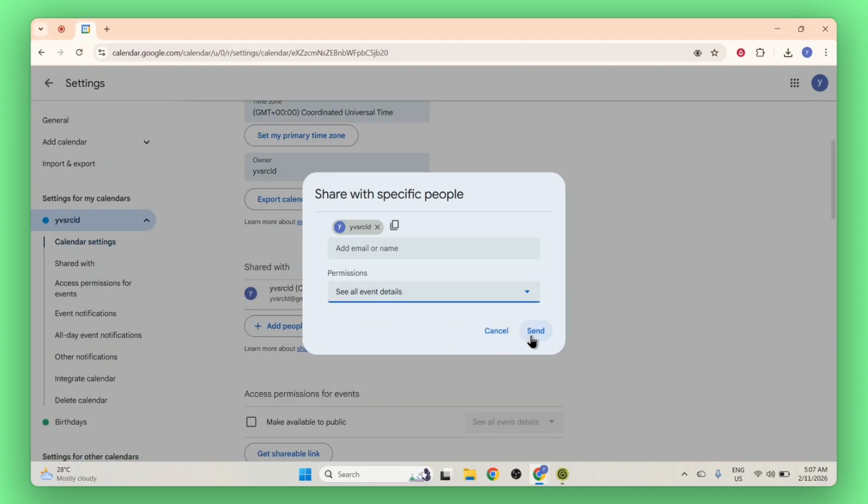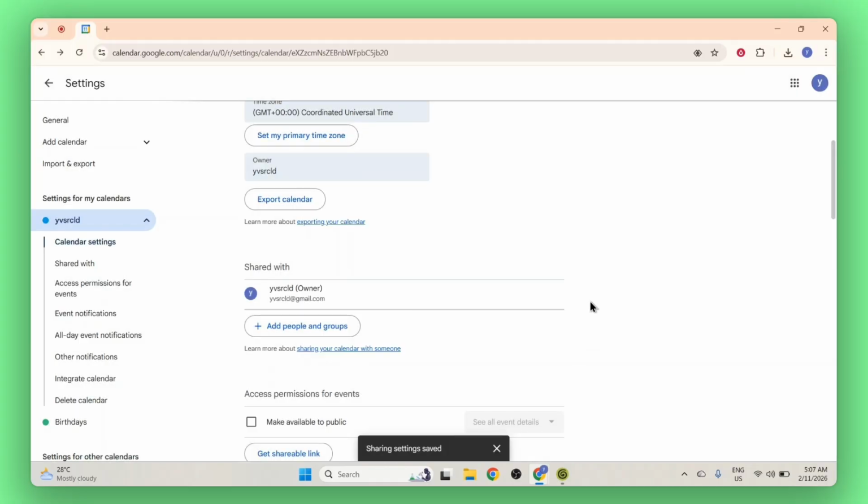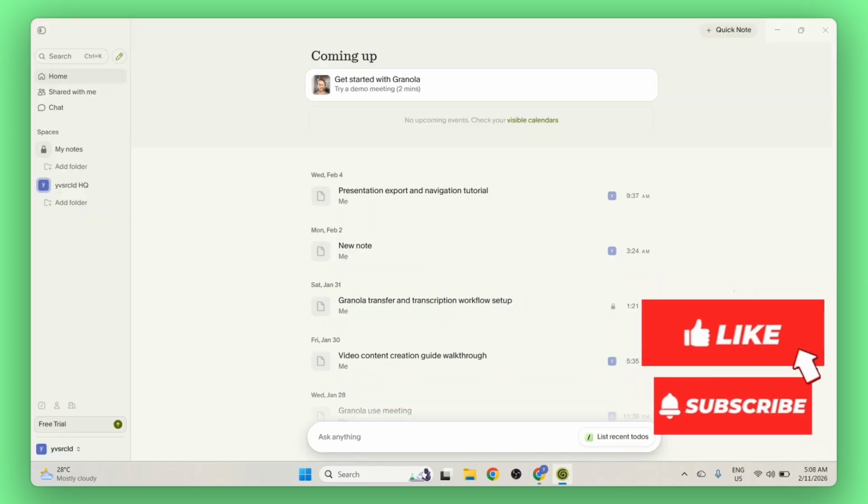Once that's done, the shared calendar can now be accessed and toggled on inside Granola. And that's it. That's how you sync your calendars with Granola AI.